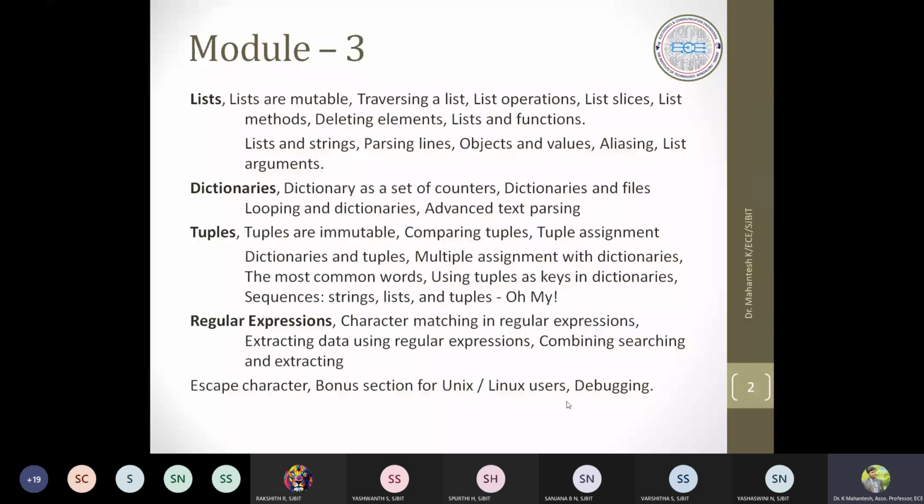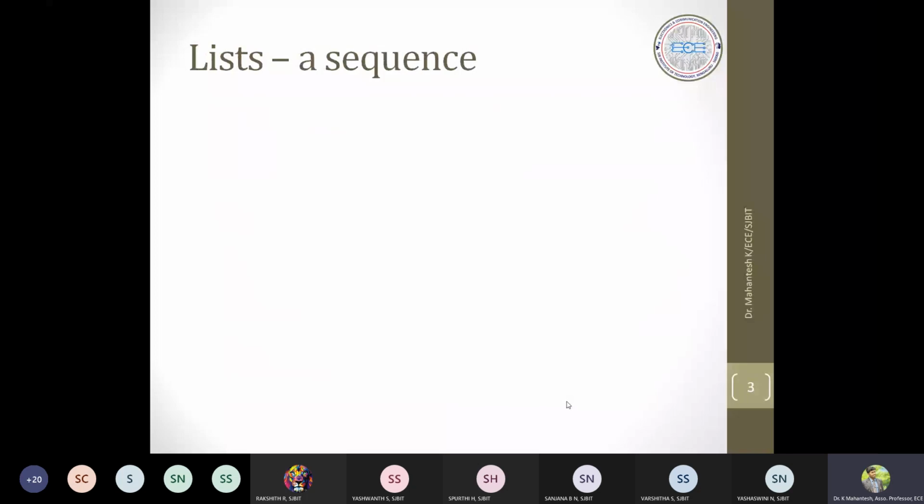So now let us understand what is a list. Guys, can you tell what is a list? You already have a concept called arrays in your previous programming languages. So what is a list?